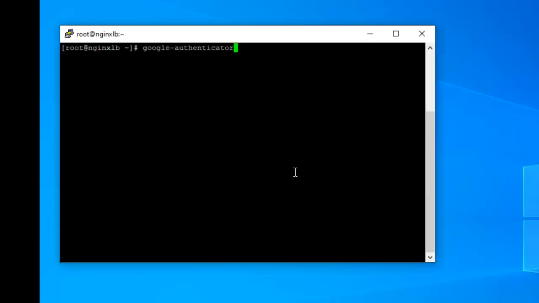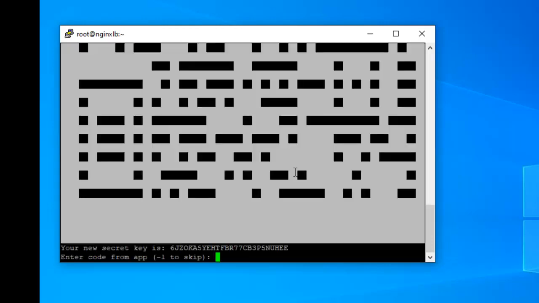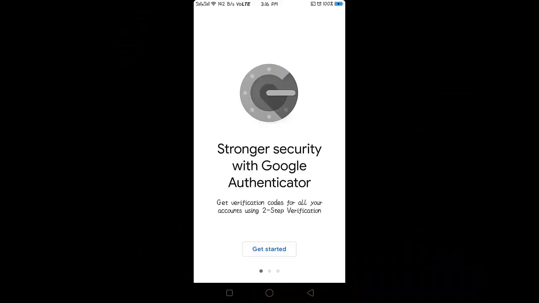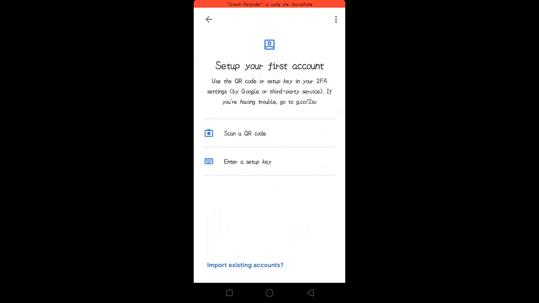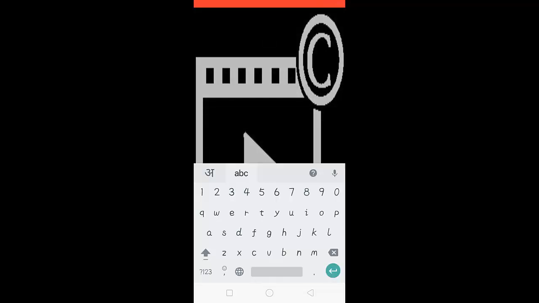So friends, configure the Google Authenticator by using this command. Press enter. Yes. It is generating a barcode as well as a secret key. We have installed the Google Authenticator on our mobile. Now here are two options: scan the QR code or enter your setup key. I am using enter the setup key, using the key generated during the installation. The account name I am using is Nginx LB.